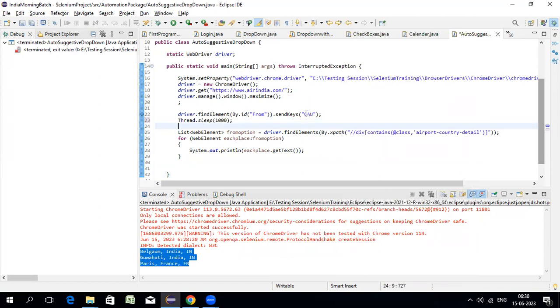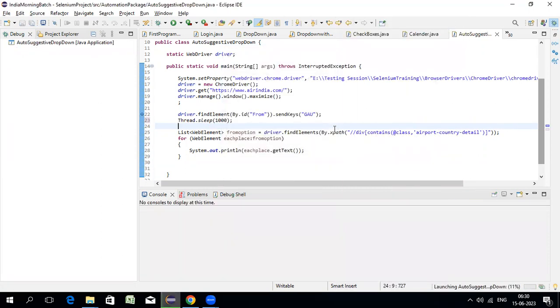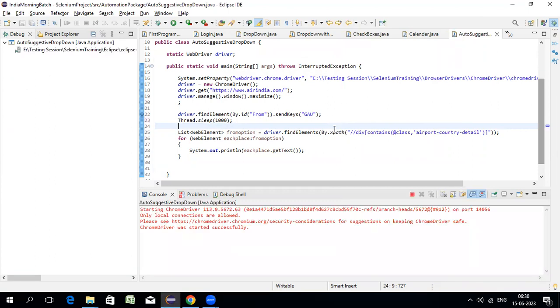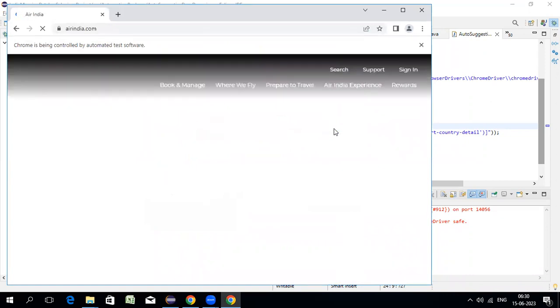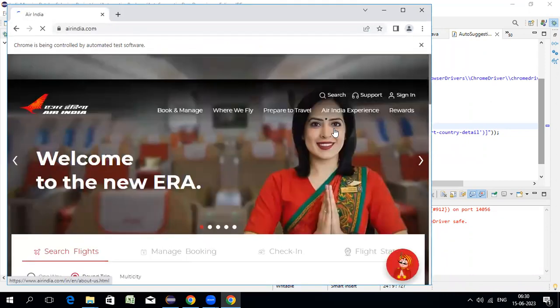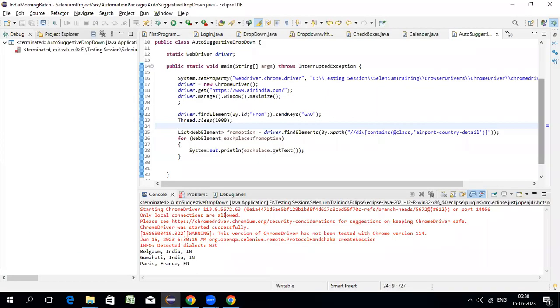Based on the value, when I'm entering GAU, based on each value, it will be trying to search and find me the result. Is that clear why I'm giving a Thread.sleep? Because when I enter G, my search values will be different. When I enter A, the search value will be different. When I enter U, the search value will be different. So I'm giving a 1 second wait, so that if I remove this 1 second, it will not get proper results.